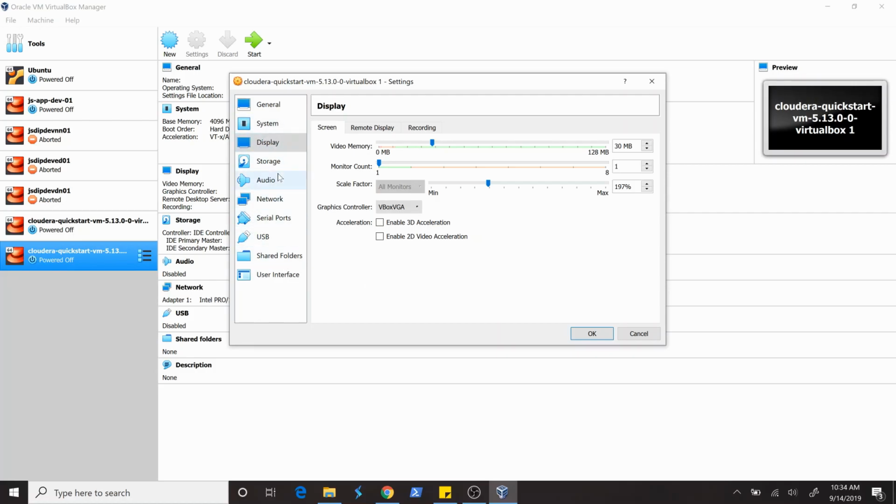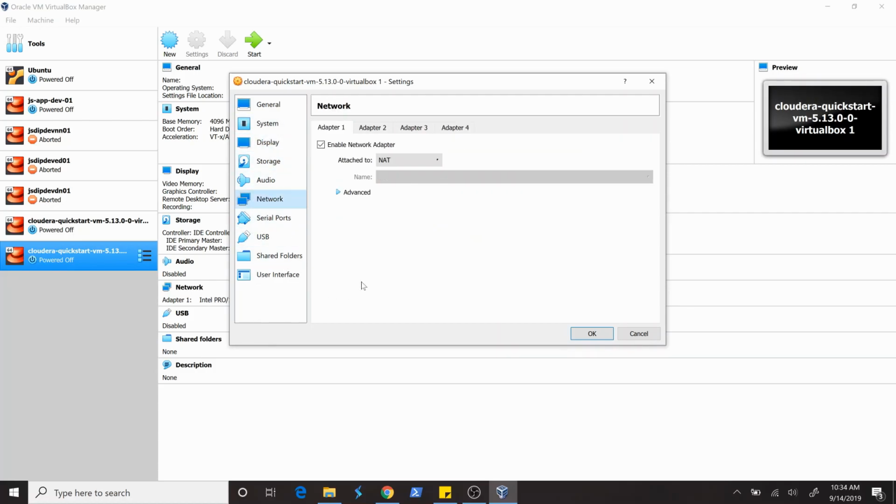And another thing you want to look at is click on network. So if you want your virtual machine to have a separate IP address or act as a separate machine or separate network interface, you can do that by selecting other options here. So in my case, I'll select bridged adapter.